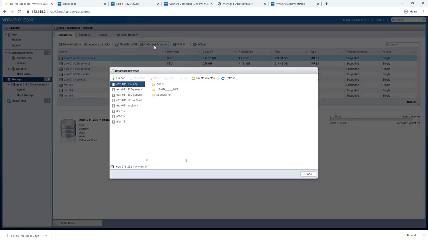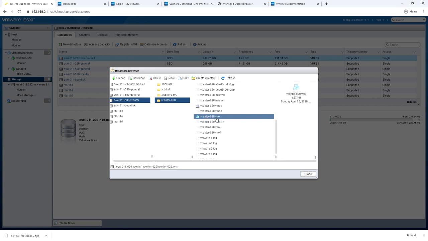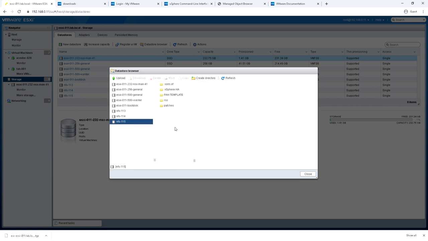Things like Browser. So what I can do here is look at all the data stores and browse the files and folders inside them. So if I pick my vCenter server data store, I've got a vCenter server folder. And inside are all the disk images. And hopefully we'll see the VMX file, which contains the actual config for that. And if I wanted to, I could register that VM. It is already registered, so I'm not going to do that. But basically, this is where you pick a VMX file and then add it to the storage.